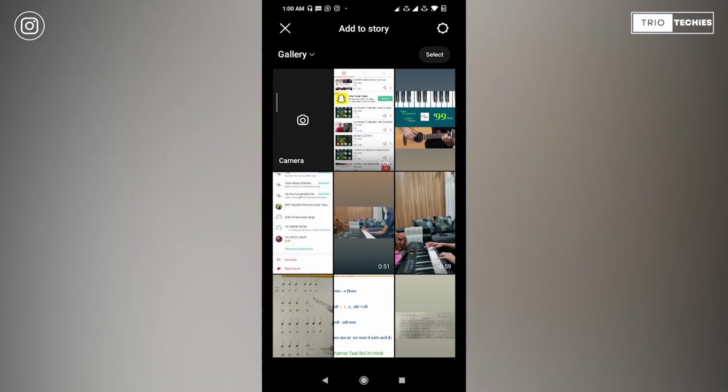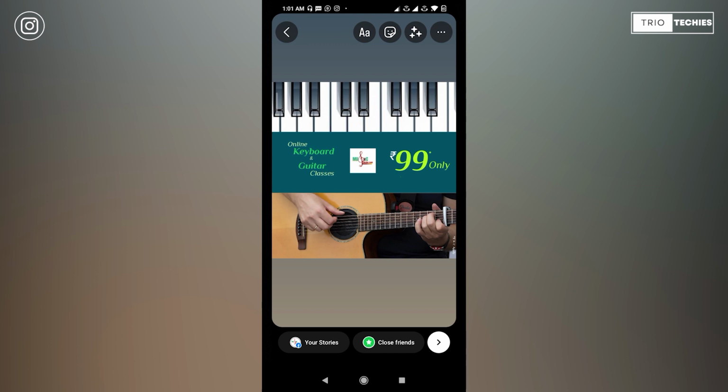Once you do that, towards the bottom left side, if you click here, you will get access to your gallery. From here you can select any picture or video which you want to upload in your Instagram story. So let's say I'm going to upload this picture on my Instagram story. So I've selected this picture.